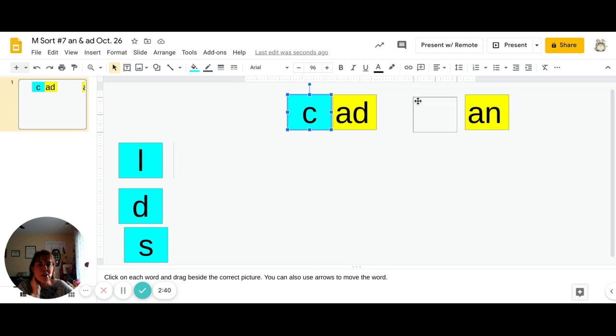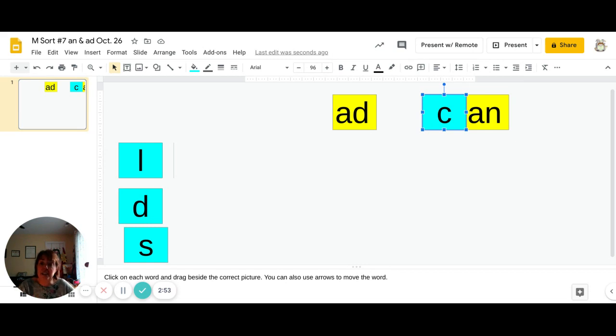So let's move C over here with an and see if that makes a word. An, can. Like a can of soda. I could drink some Pepsi out of a can. So can is an word.